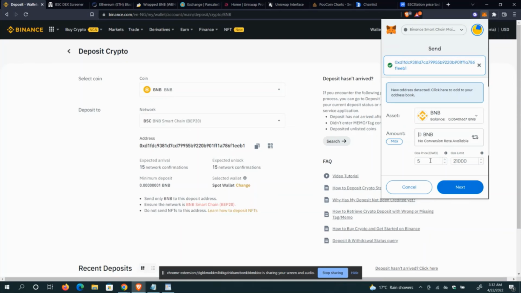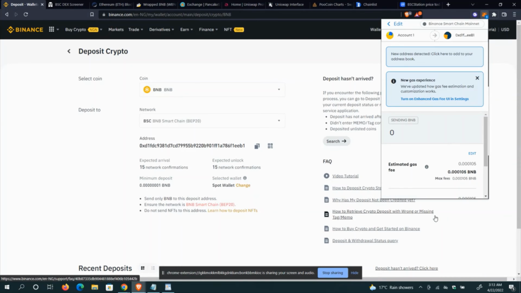The gas fee is about 0.05, which simply means cents. So I can literally change it. Another thing you should understand is the lower the gas fee, the slower it is for your transaction to be carried out. The higher the gas fee, the faster it is for your transaction to be carried out. Next, I'm sending, how much do I want to send in BNB.